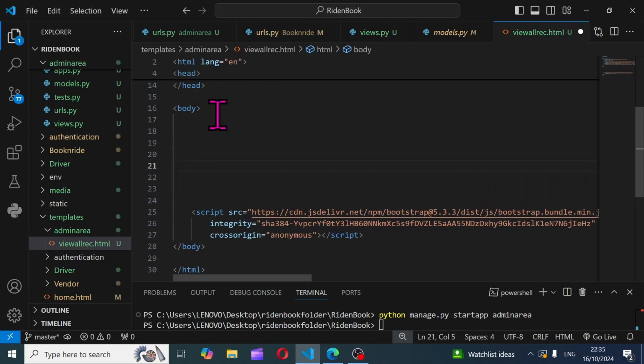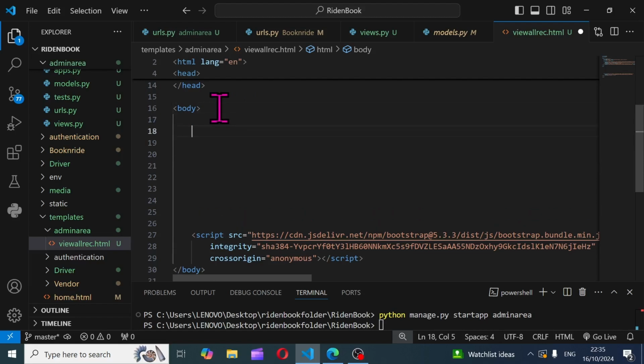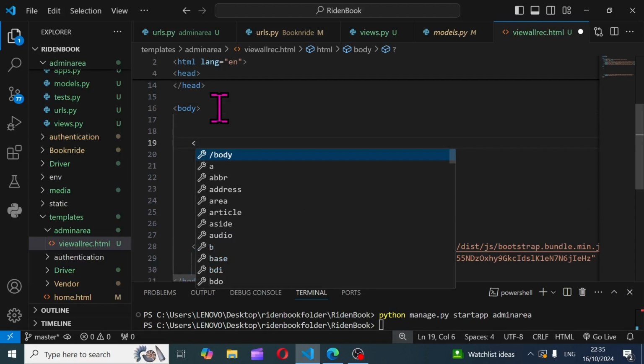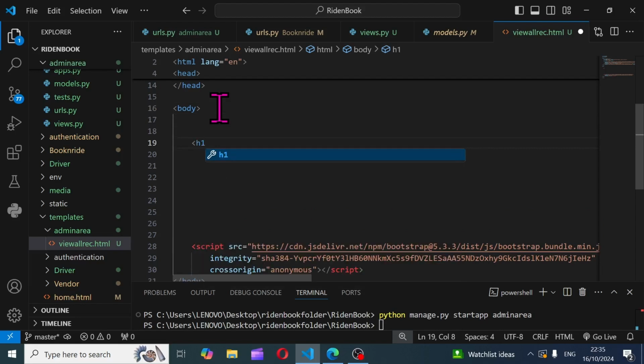Now on this body, I need a table, so I'm just gonna put a div. I'm gonna say div, or I'm just gonna say h1. We have from h1 to h5 tag, vendor registration page. Now I'll go to the next section.